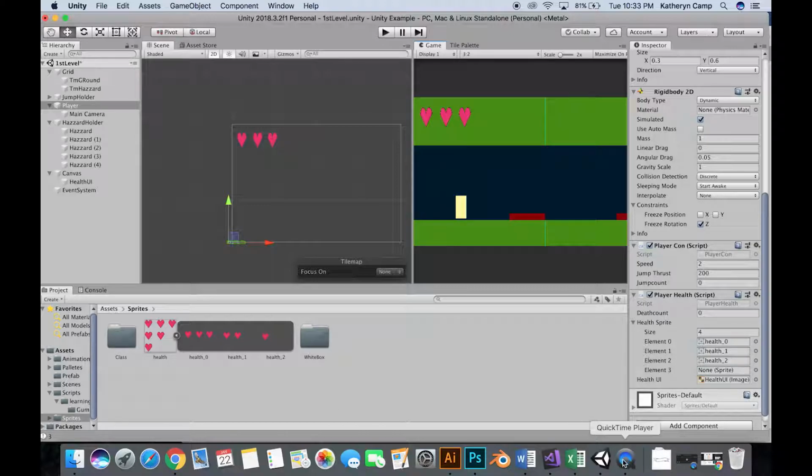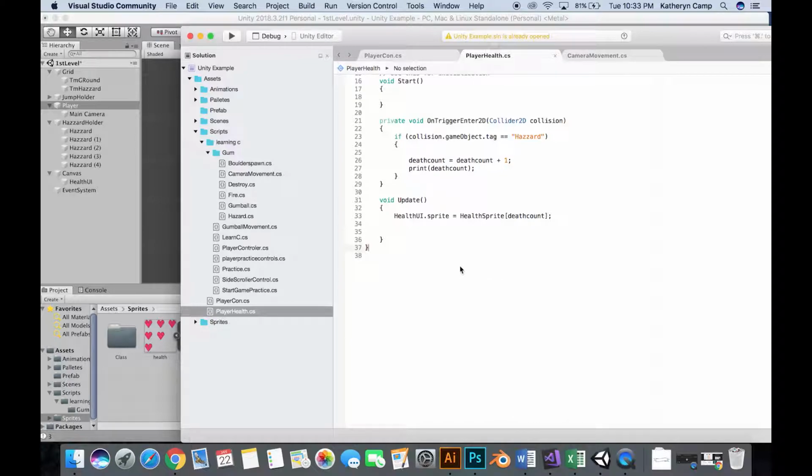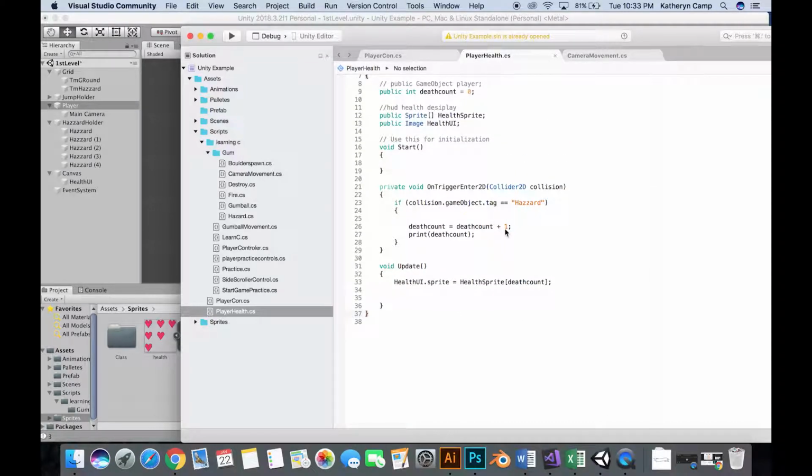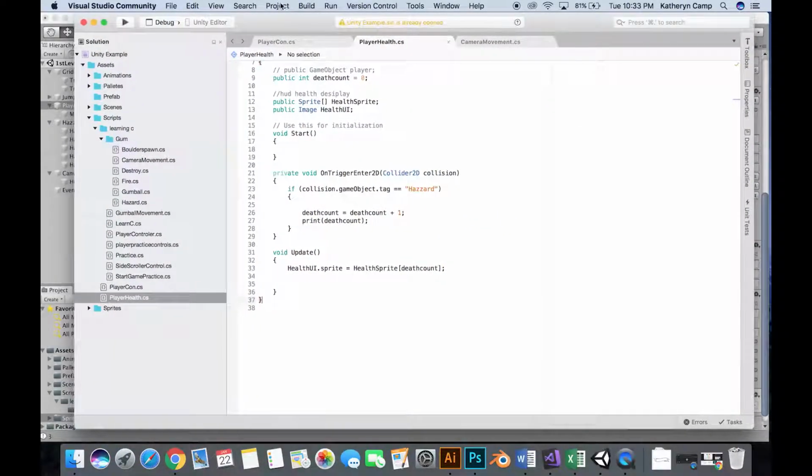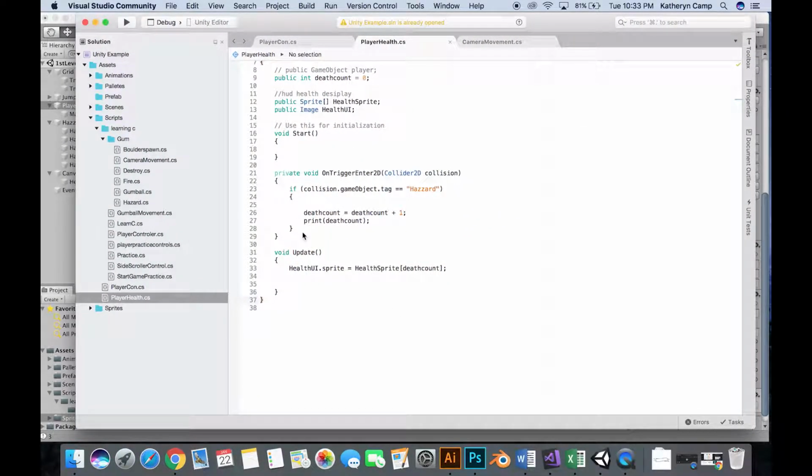Now, like I said, I have my health sitting at 3, right? I want my death count to get as high as 3 for these. And so that's not a big deal. That's not a huge thing.